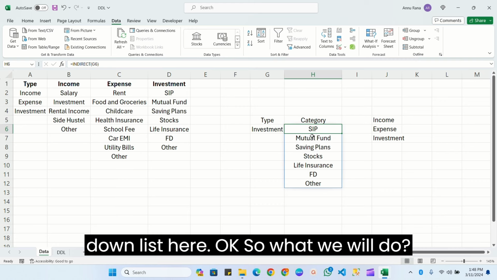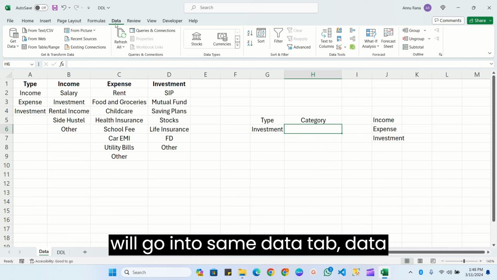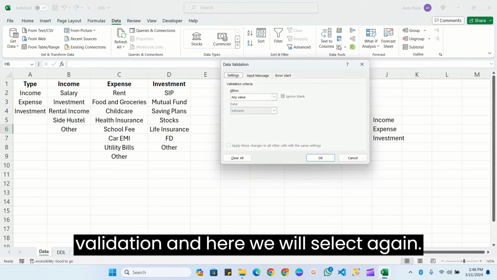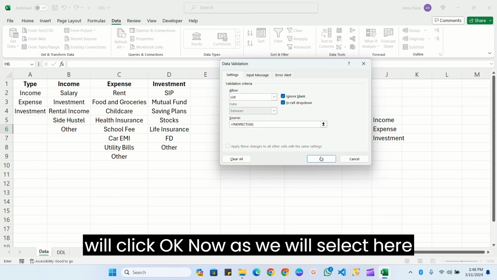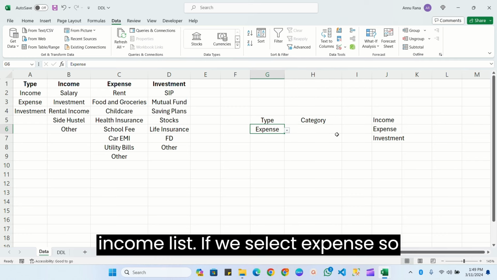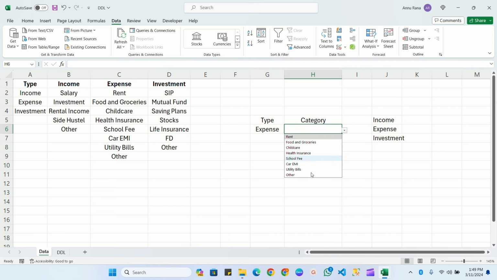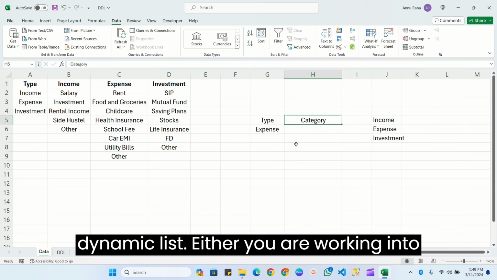Okay. So what we will do, simply we will copy this formula and we will go into same data tab, data validation, and here we will select again list. We will pass this formula and we will click OK. Now as we will select here, we will get the list here. So this is the income list. If we select expense, so we have the expense list. Okay. So this is the way that we can create dynamic list.